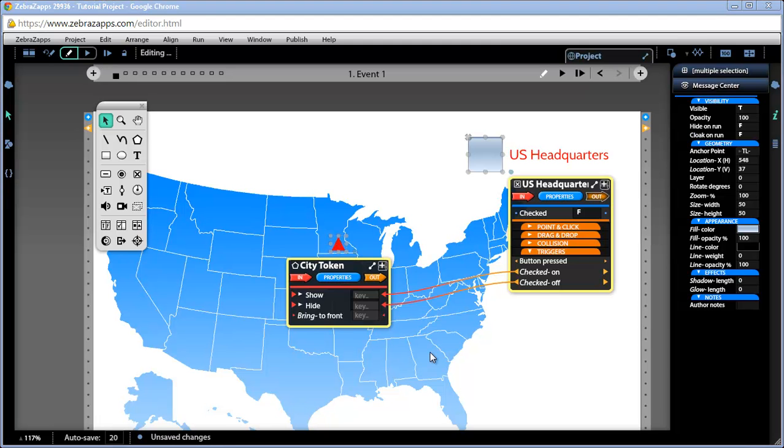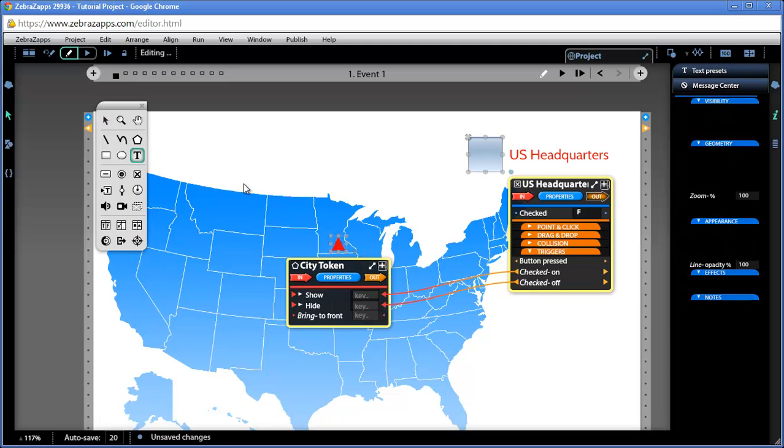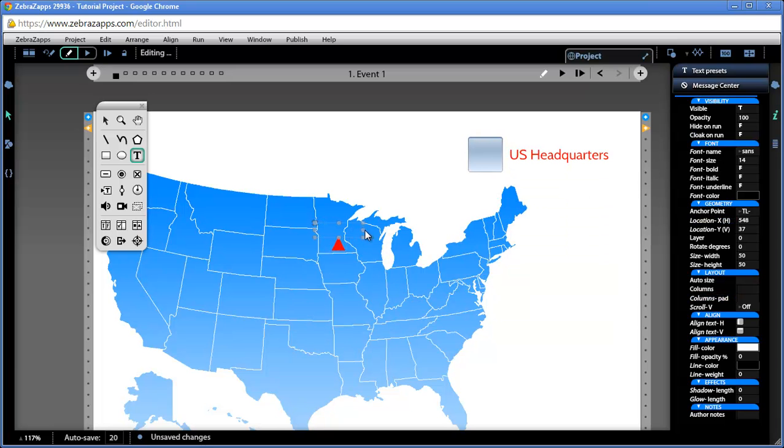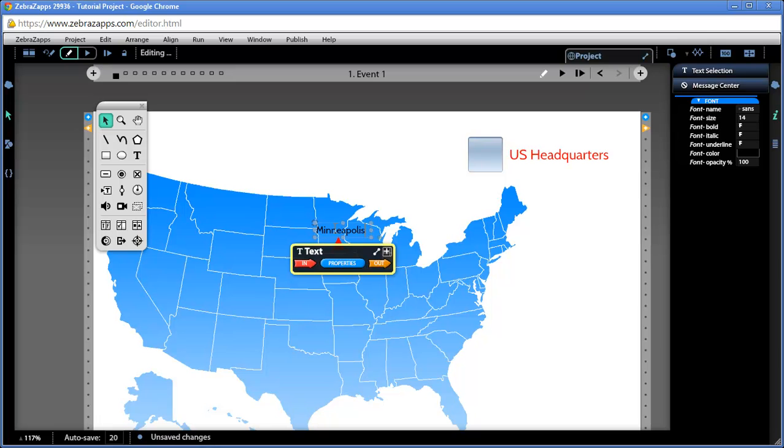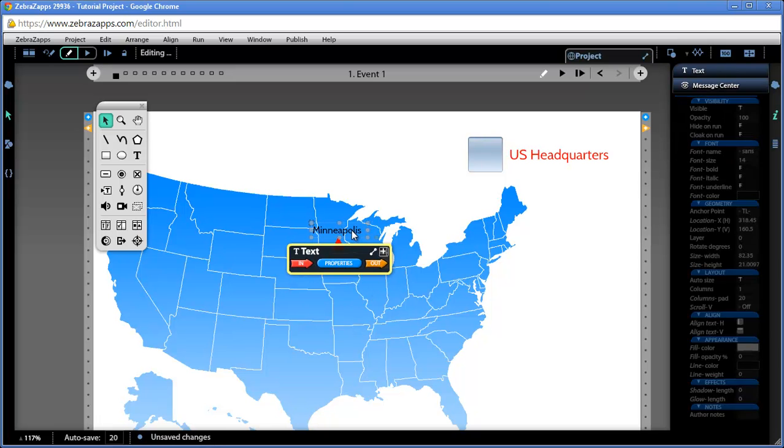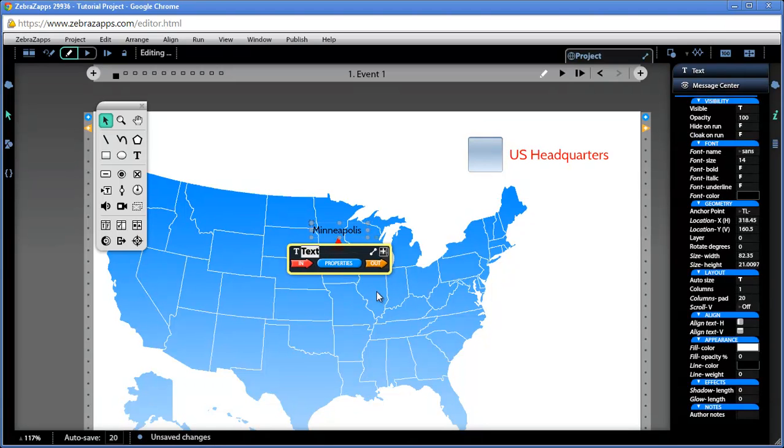Let's add one more object to the stage. We'll add some text and we'll put a title here. So we'll put in Minneapolis and we'll say HQ City. Let's go over to the inspector. We're going to give it a fill. We'll give it a little bit of a fill so we can kind of see through it, but the city stands out a little bit better.